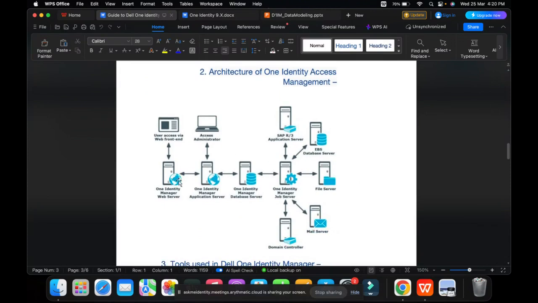One is the One Identity Manager web server, one is the application server, one is the database server, and the last one is the job server. So whenever we are dealing with One Identity, we should have knowledge of these four servers: what they are used for and what kind of things they need. Okay, so we should be very much aware of all these things.